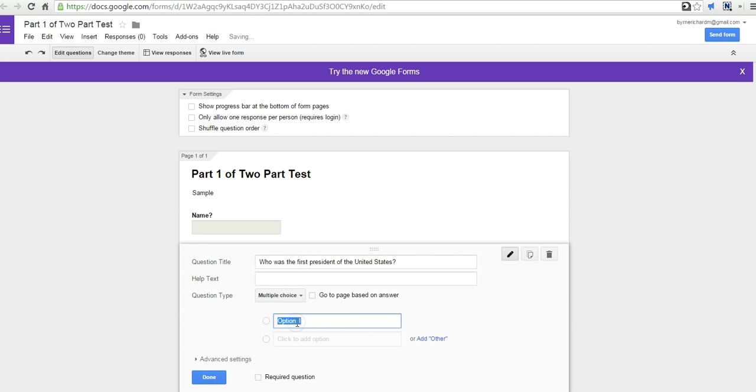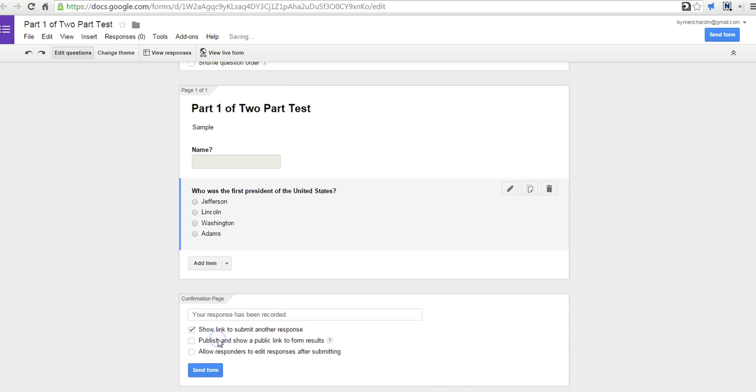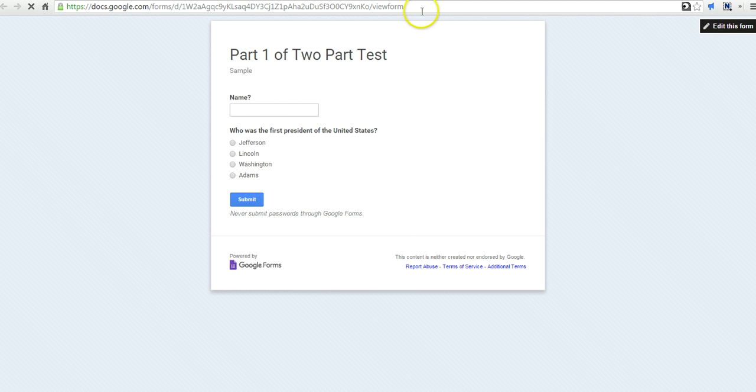I'll put in my answer choices. So Washington, Lincoln, Jefferson, Adams. And because I want to switch it up, I'm just going to drag that answer choice down and move that one up. There. So let's just call this one part 1 for now. So let's go ahead and view that live form. And there's a link to it, and we see we have part 1.